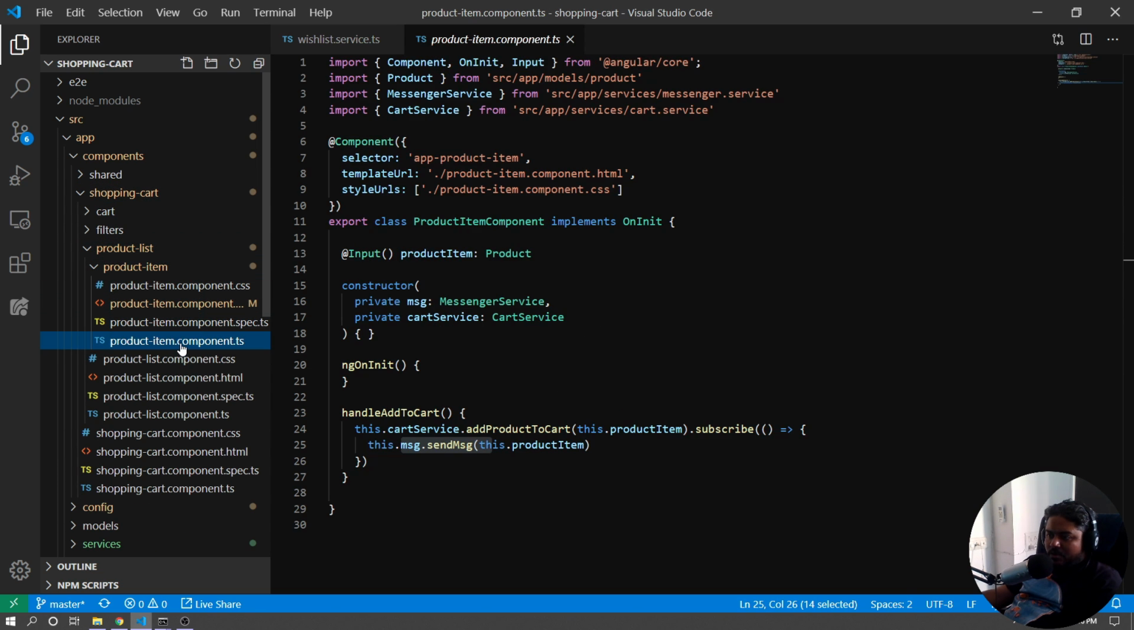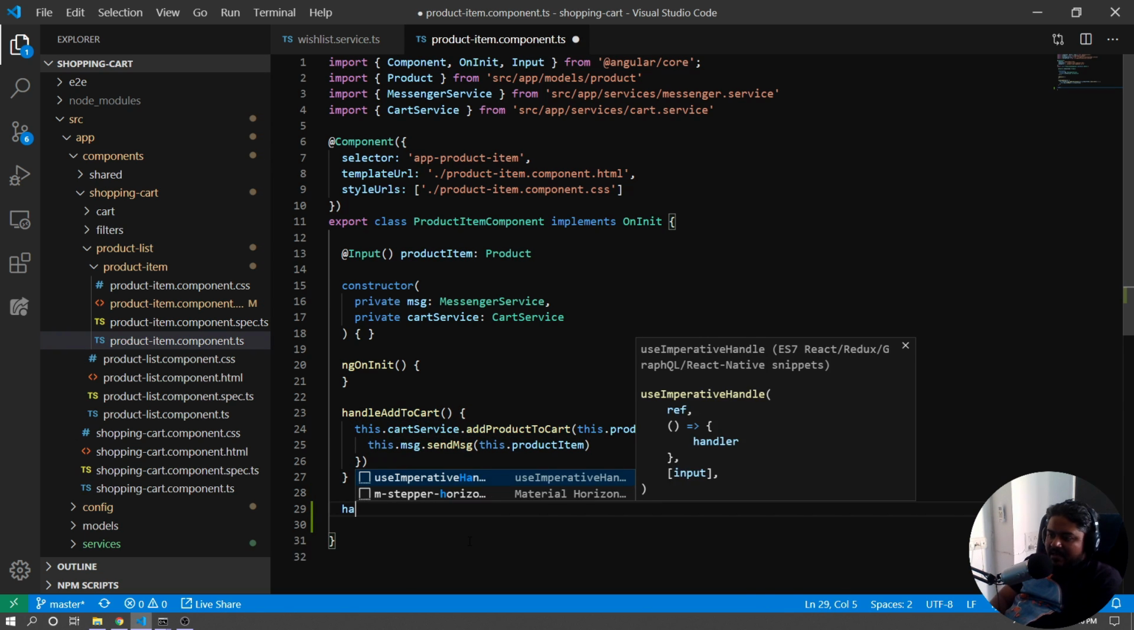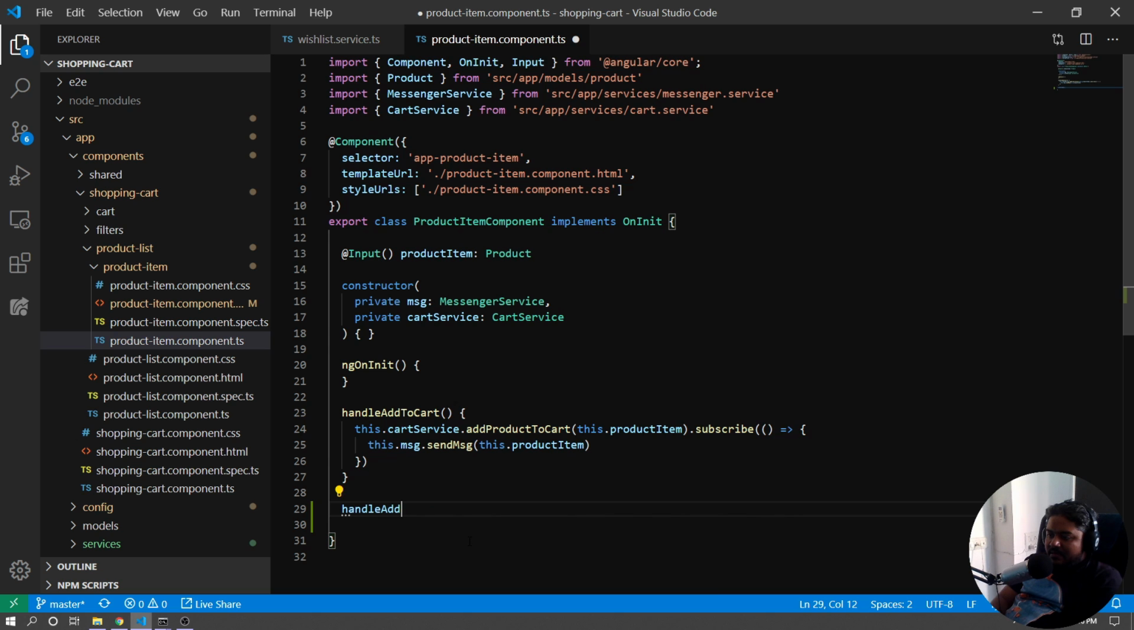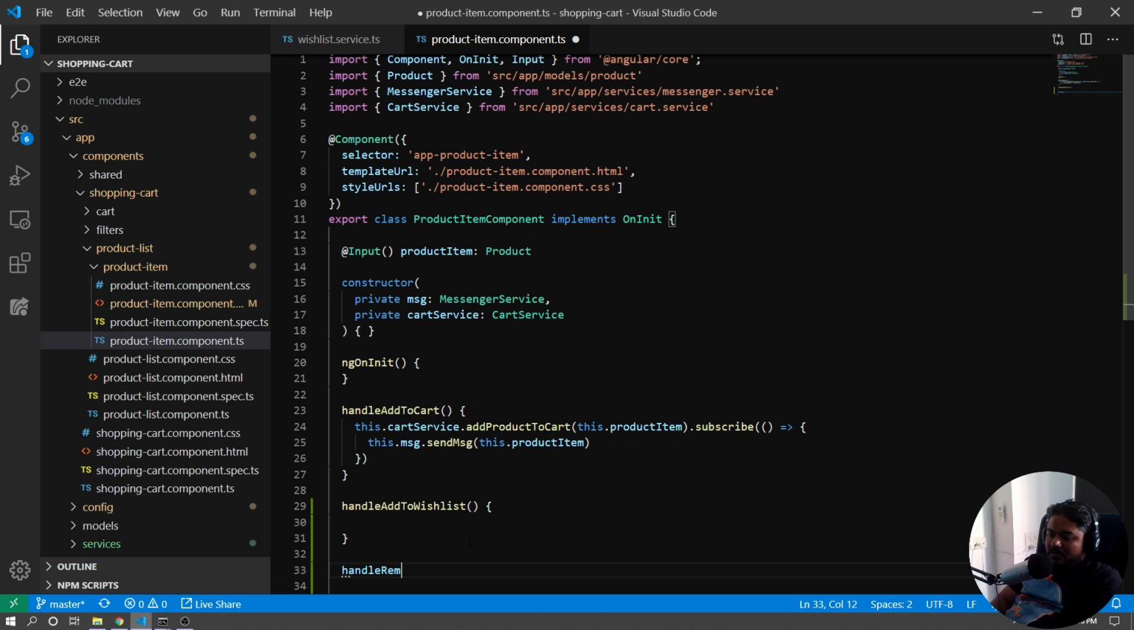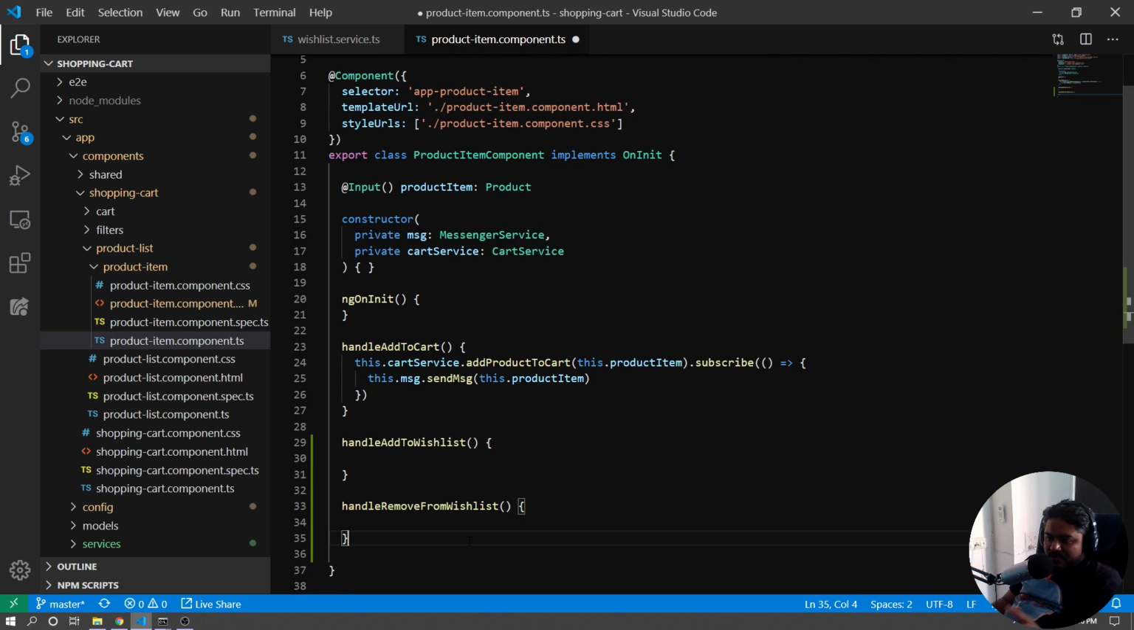Product item component.ts, and there'll be, like handle add to cart, there'll be two other functions like handle add to wishlist and handle remove from wishlist. So these two functions would be called on clicks of the heart icons. And we'd also need a wishlist service.